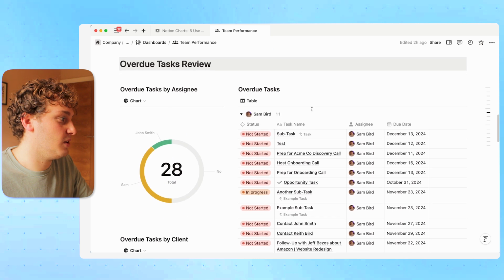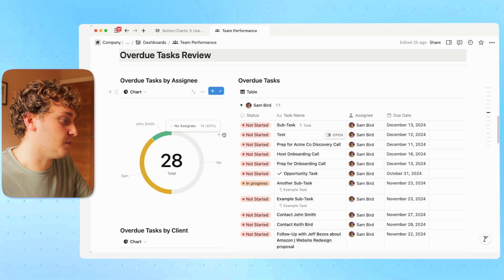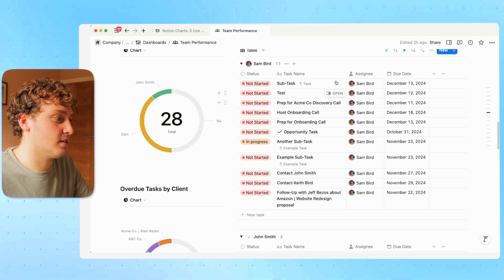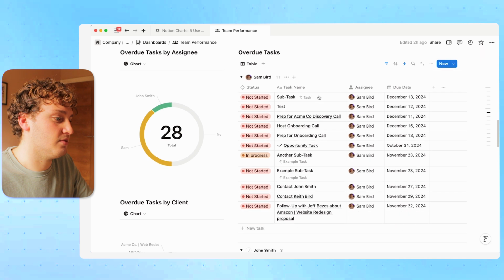And then we can also look at specifically overdue tasks review. So overdue tasks by assignee, overdue tasks by client, and then again, overdue tasks as a table view so we can get a nice view on this.